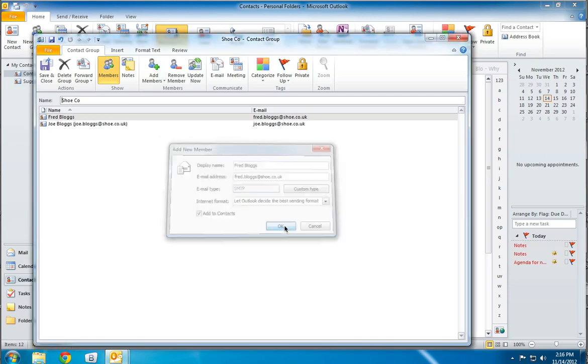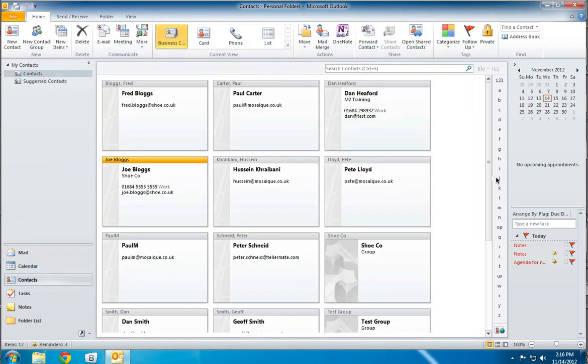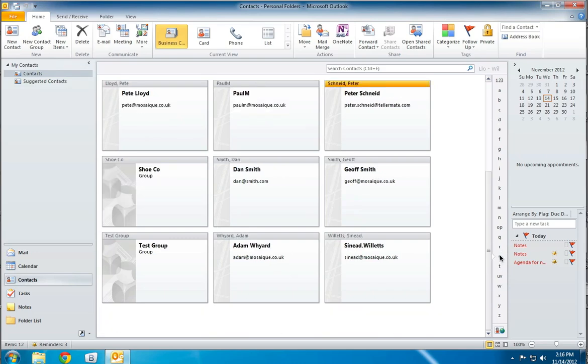And I can just hit OK. Now that's not added the contacts to all of Outlook, but it has put them in this group. Okay, so I'm going to save and close, and then what I'm going to do is go to S on my little rolly wheel here on the right hand side, and here I've got my shoe group.